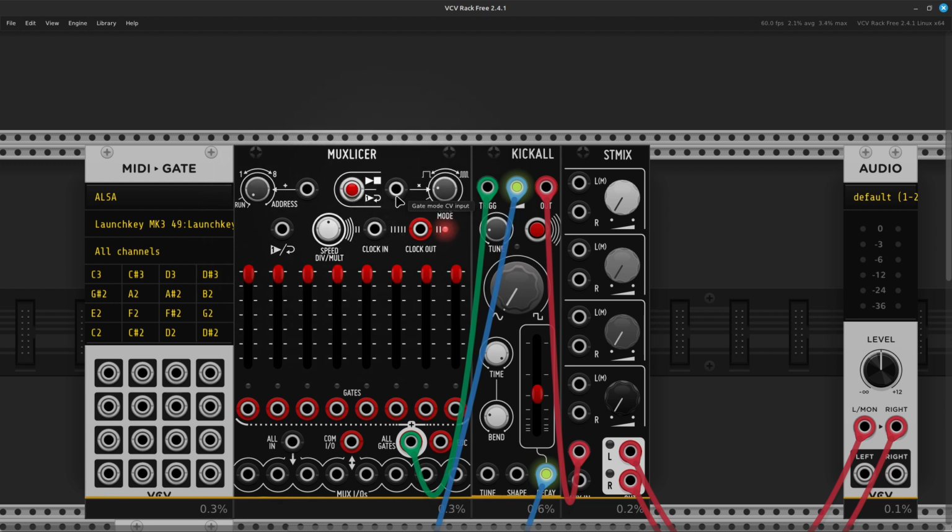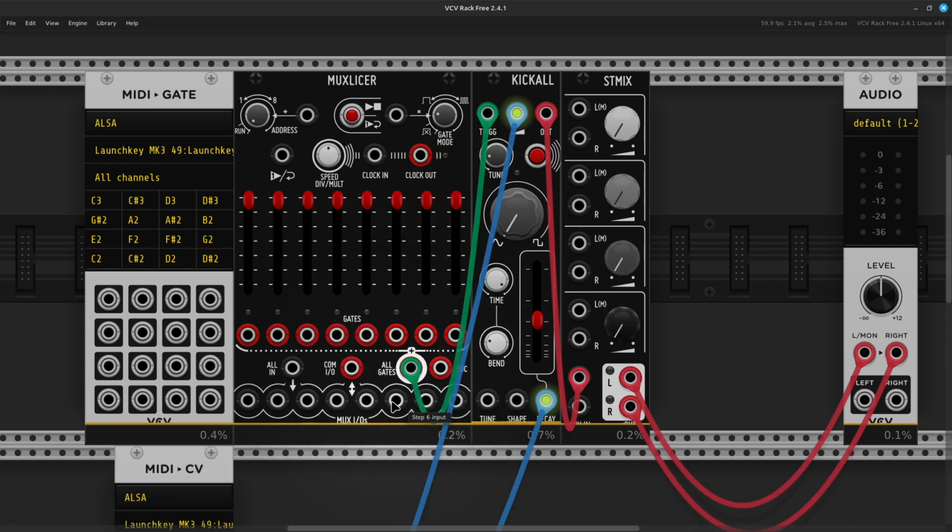It doesn't keep them in the same step unless you manually put them there. I guess what you would do is just flick this at the right time and it would start and then be in sync step by step. But anyway, let's just get on with this.